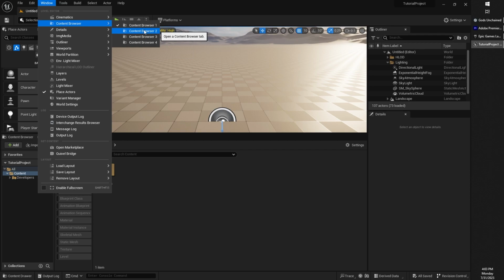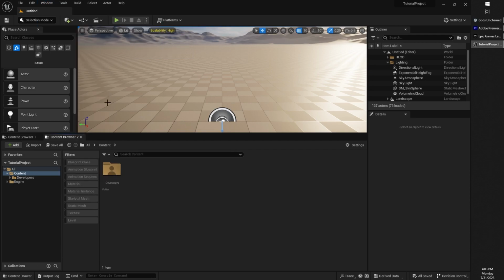Content browser 1, 2, 3, 4 can be accessible via the window content browser. And you can then just kind of tab between the two. You might use one to have your sound effects open. You might use another to have your blueprints open. It's just some additional organization that you can tinker around with to what suits you.